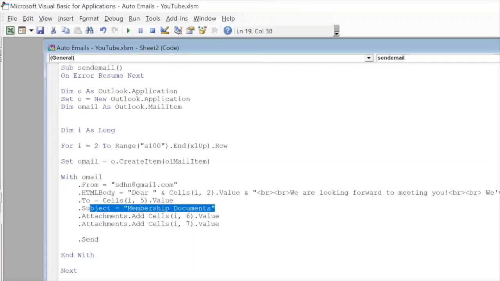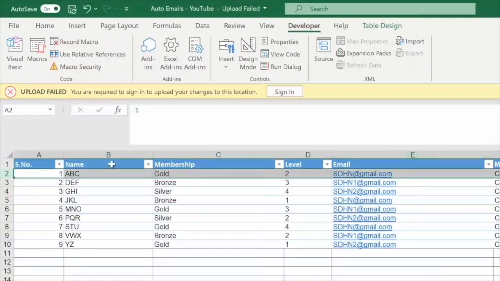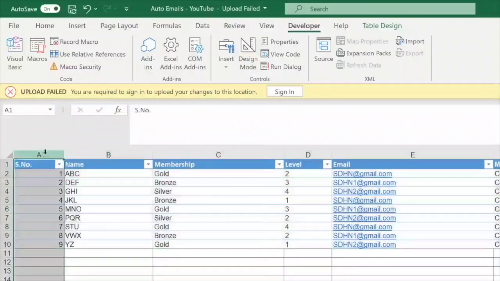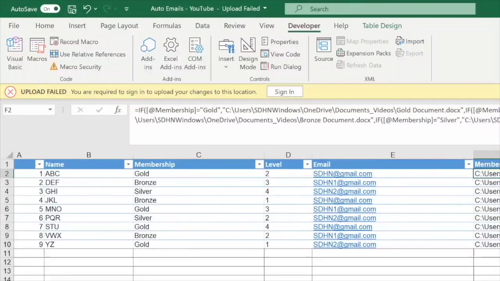And now the best part, including the attachments. Cool. So now we are going to tell the system where to take the attachments from. So attachments dot add cells I comma 6. So it's going to take second row again and 6. So 1 2 3 4 5 6. There you go. So it's going to go to this part which we have mentioned over here.